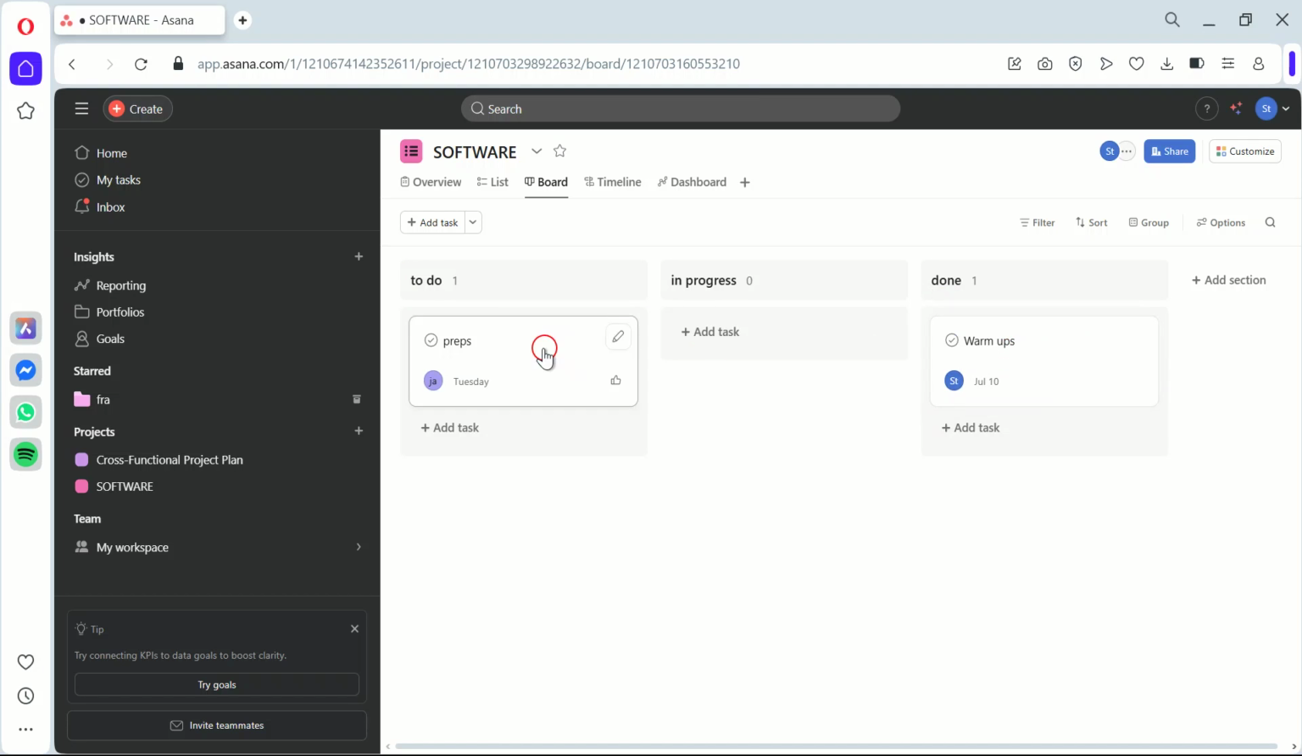You're now equipped to effectively track software development sprints on Asana. Remember, the key is to keep everything organized, clear, and visible to all team members.